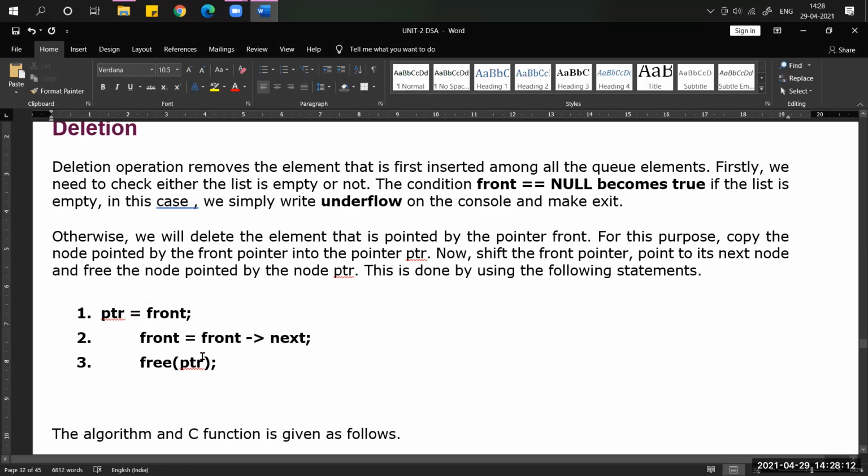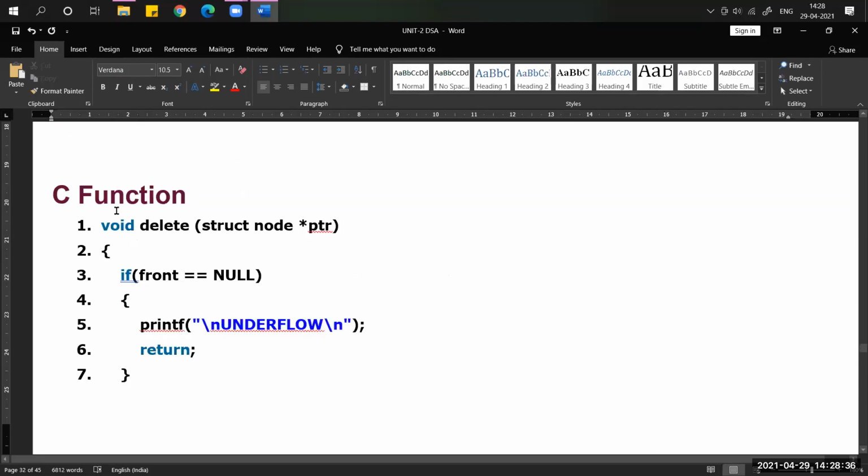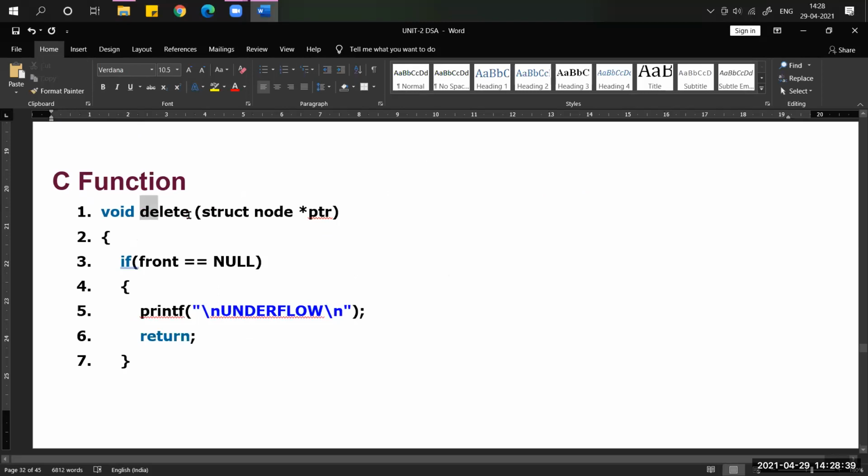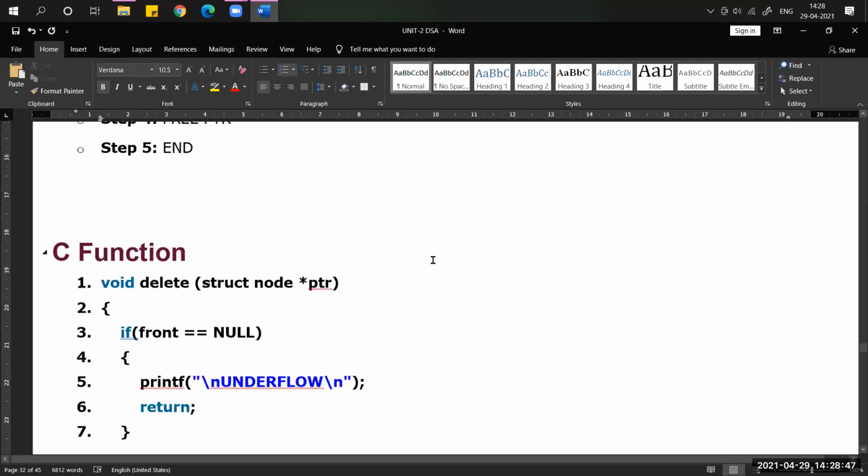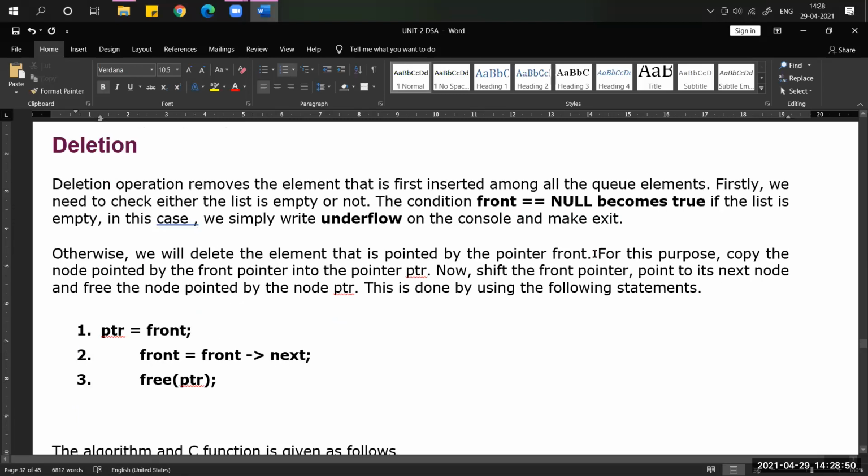What is this free function? It is a dynamic memory allocation predefined function. Like this, these three steps will be executed when front equal to null becomes false. When front equal to null becomes false, at that time these three lines of code will be executed. Now just look at this picture. So I'm taking the function name as delete. Here I'm using only one pointer variable as a parameter. Now what is the first case? If front equal to null becomes true.